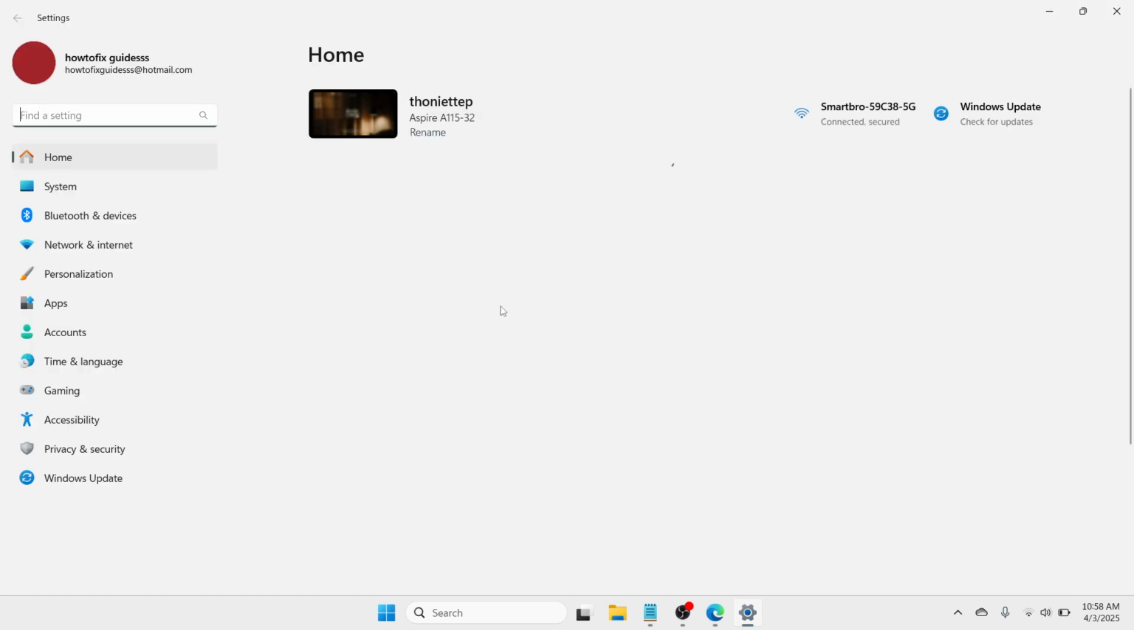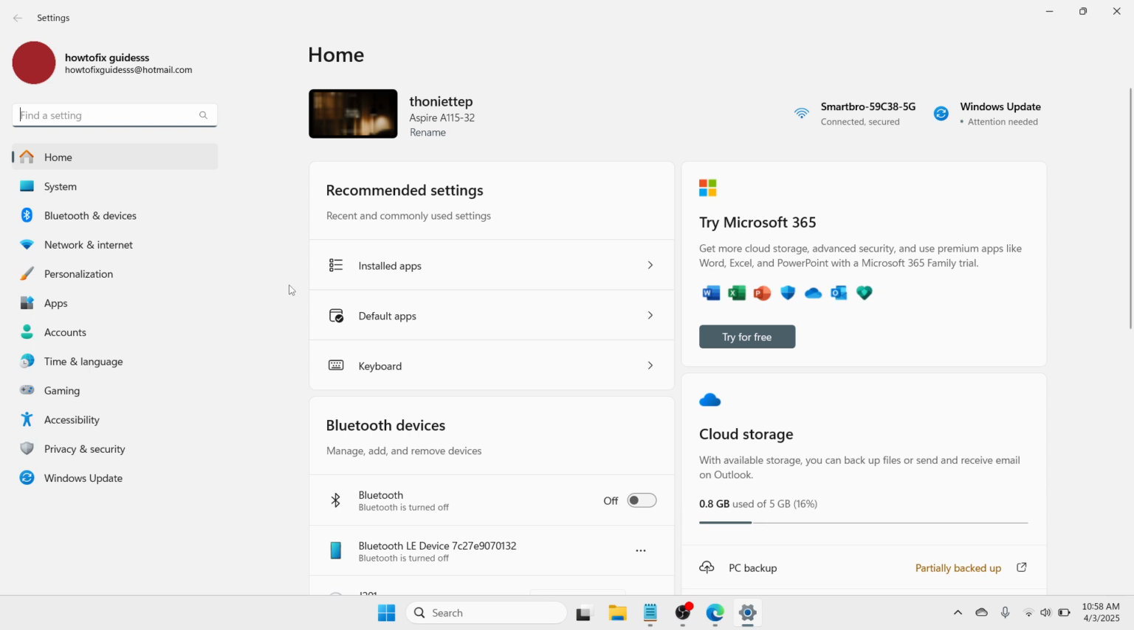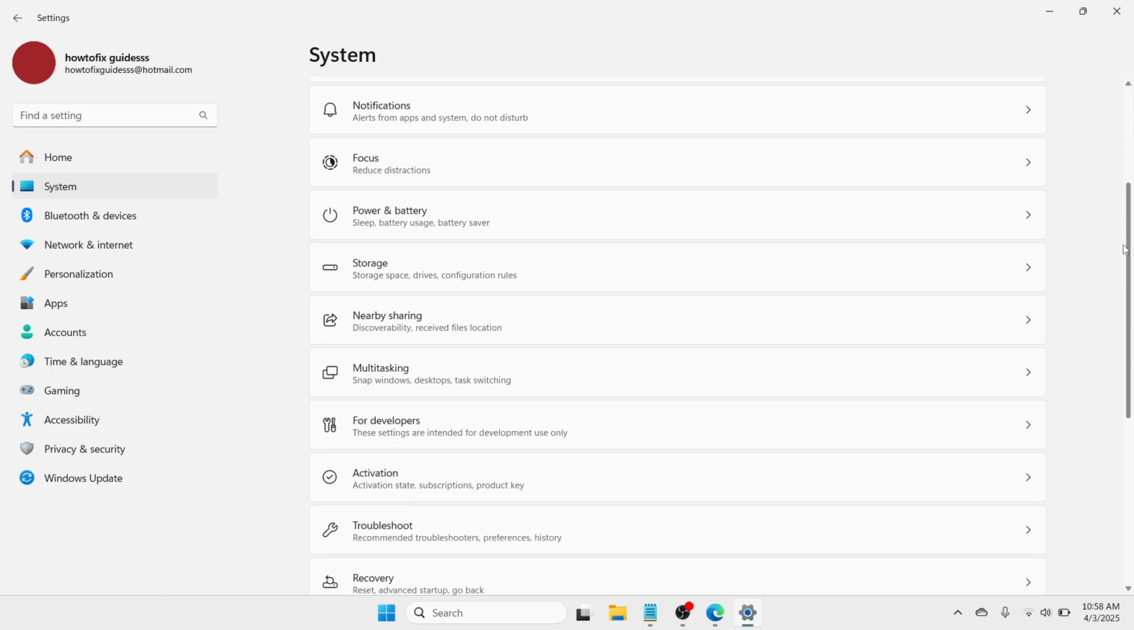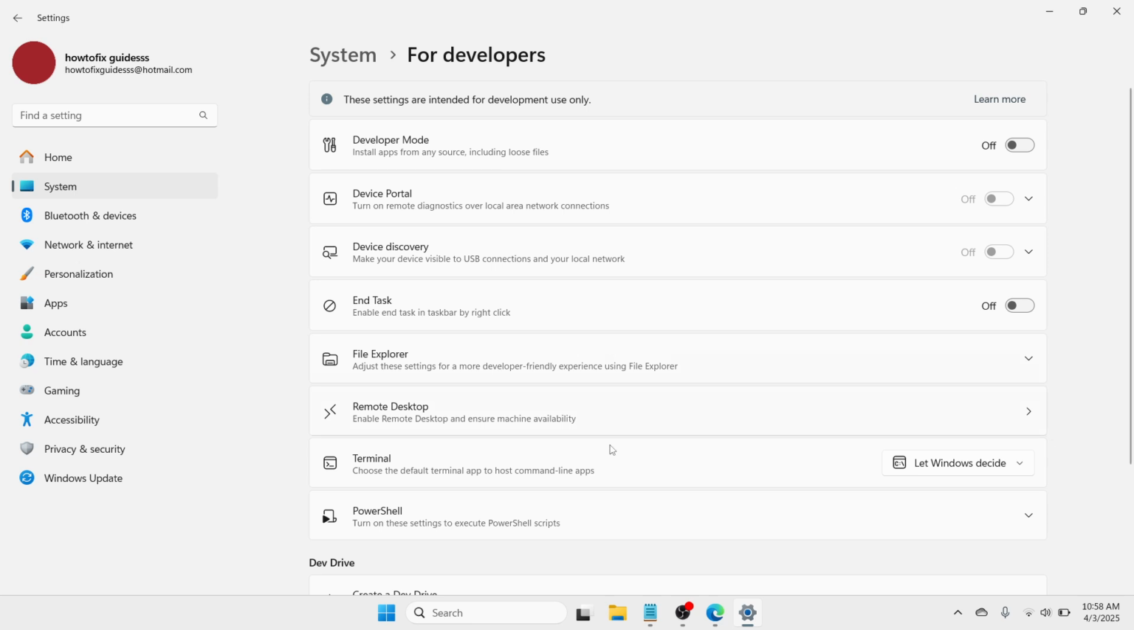All you need to do is proceed directly to the left side, where it has this list of options, and choose the option called System. So tap on it, and here under the System tab you need to scroll down and look for an option called For developers, which says it is intended for development use only. So tap on it, and here you would be able to see the very first option, which is Developer mode.